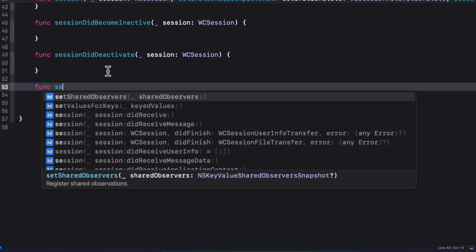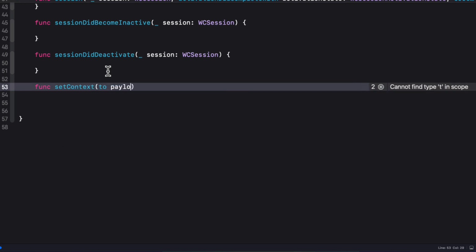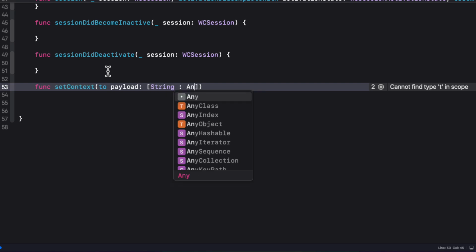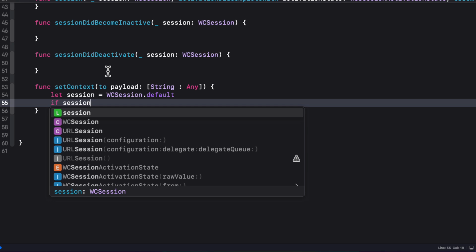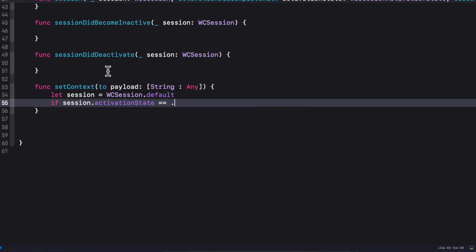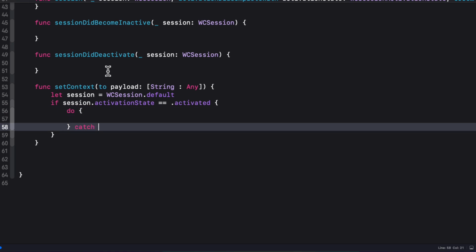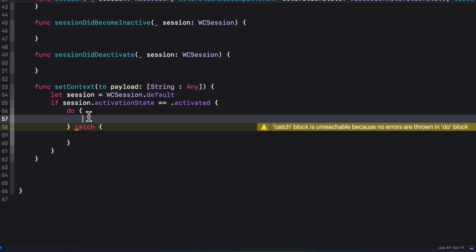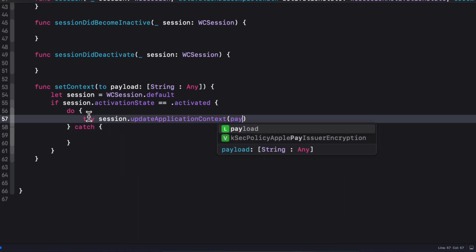In our iOS connectivity class, I want to create a method called setContext, and it's going to have a single argument, payload, and that will be a string-any dictionary. So first, we'll create a session, which is a WCSession default. And then we check to see if the session's activation state is equal to activated. And if it is, then we can call the session's updateApplicationContext function, passing in that payload, but this may throw an error, so we'll have to enclose it in a do-catch block.